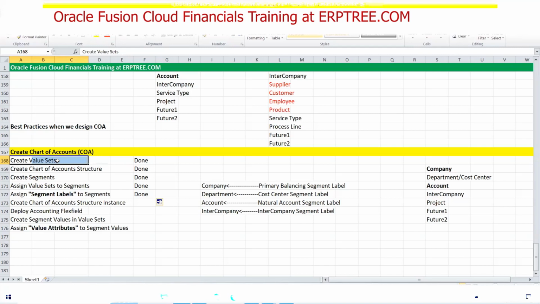If you compare with EBS, these are the points you have to notice. Others who are not from EBS, ignore these points. Not required for you. Any other questions, please?